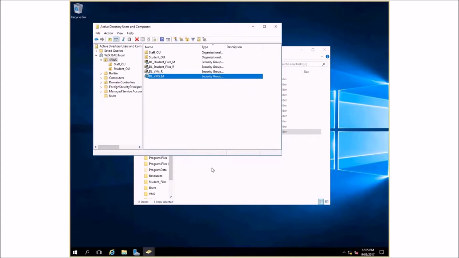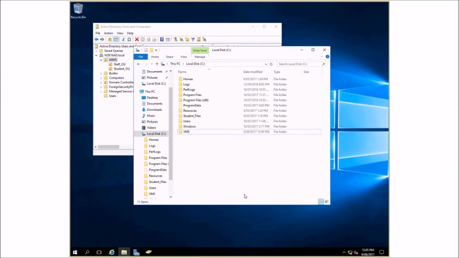So basically, we'll talk about the AGDLP a little bit later. But with the AGDLP, we've got the global groups, which are members of domain local groups, and users are members of the global groups. And then when we give permissions to the domain local group, they flow back to the global group, which then flows back to the user. Okay. So here's the VMs again. I'll open up the properties.